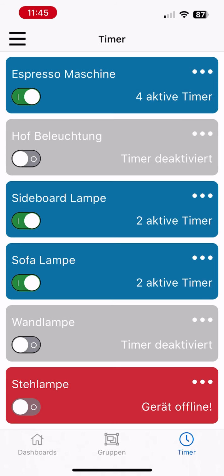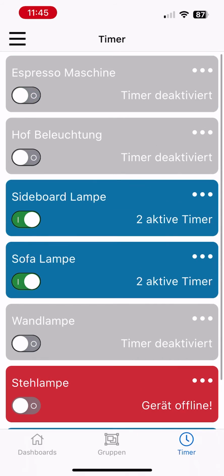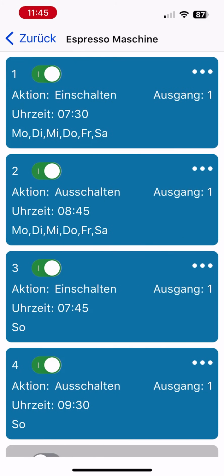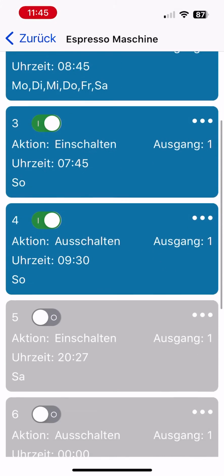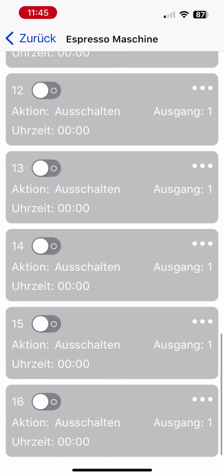Information from the individual timers is displayed in this view. Gray switched off, blue switched on. If the device timer is deactivated here, no timer function of the device is executed. Tap on the device timer. Each Tasmota device has 16 individual timer settings, which are marked on the left with the numbers 1 to 16.